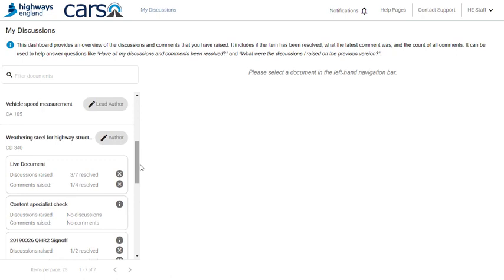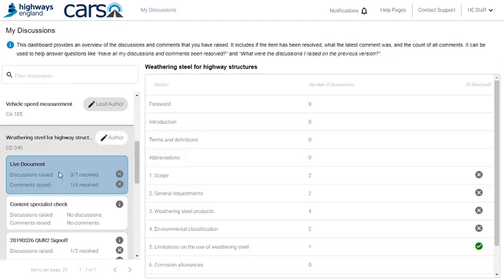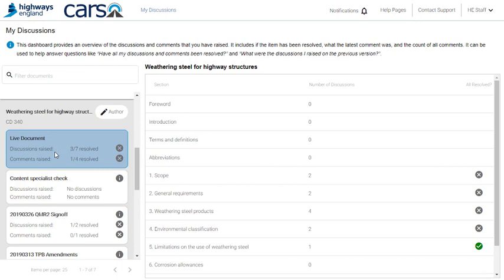To populate the dashboard, select the version you would like to look at. To begin with, we're going to choose the live version. I click it, and a table is populated. In the sidebar, there is an overview shown for each version. It shows the number of discussions that you have raised and how many have been resolved. And it shows the number of comments that you have raised and how many have been resolved.